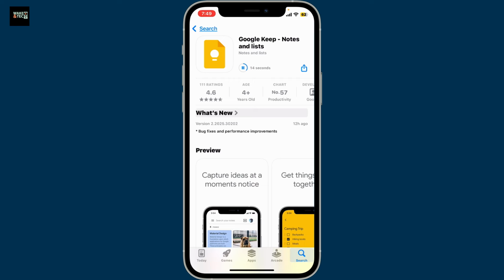Wait for a couple of minutes until the app gets downloaded. Downloading Google Keep is quick, secure, and helps you stay organized with synced notes across all devices. Whether you're a student, a professional, or just someone who loves jotting things down, this app is for you.